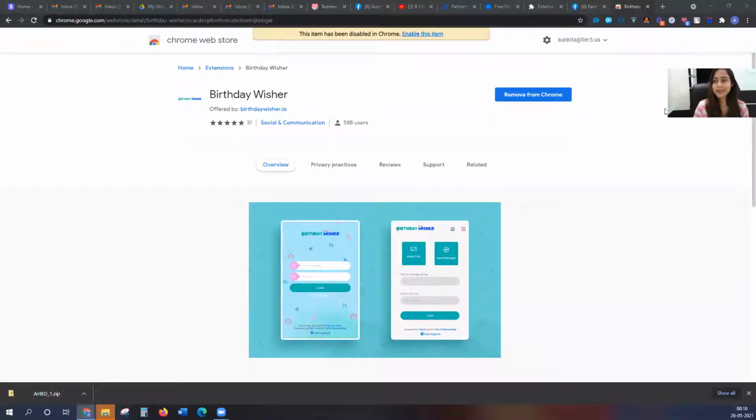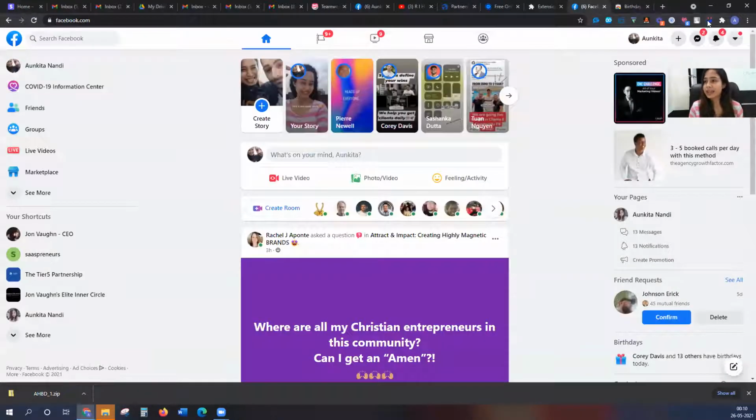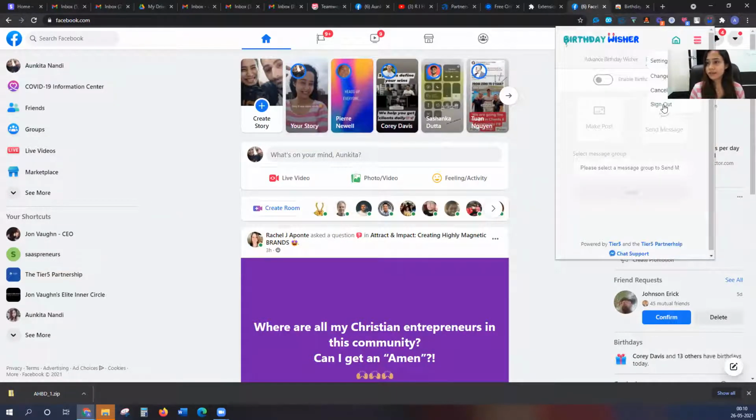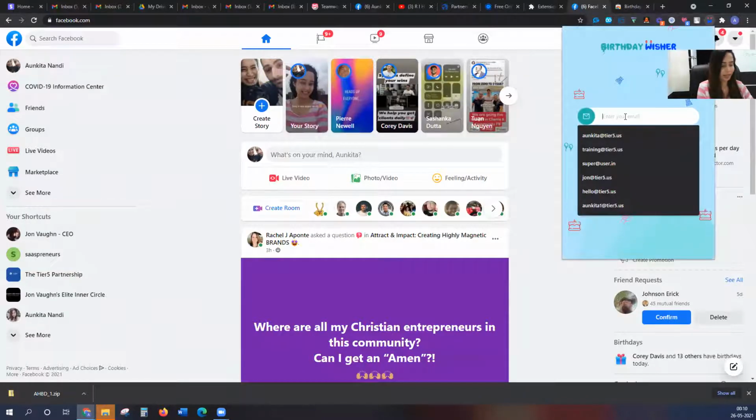So as you can see, obviously it's a Chrome extension. The first thing you have to do is install the Chrome extension on your browser. You will find the extension by its name, which is BirthdayWisher. As soon as you find that, you just have to add it to your Chrome, and then log in with your credentials. I'll just log out here and log in.